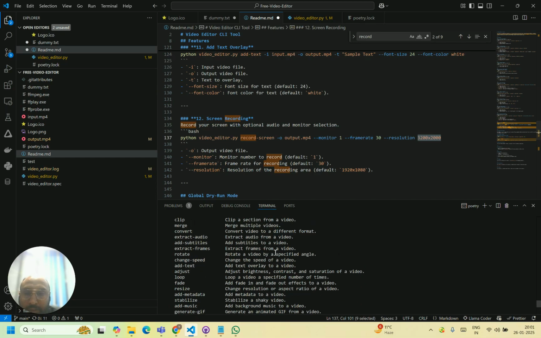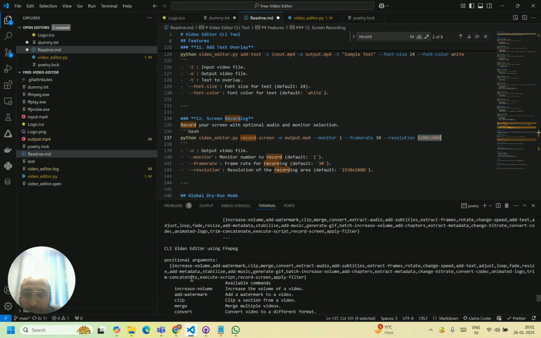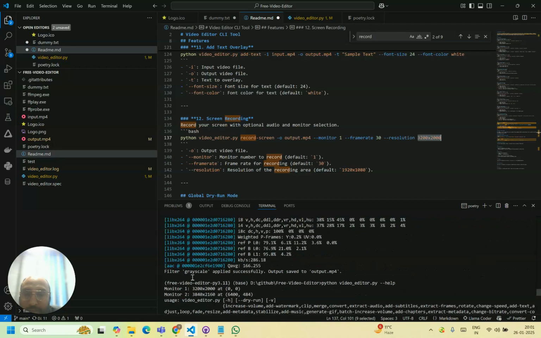Now the problem with that is I have to find my monitor size, because sometimes the code is not automatically able to detect it. For a future version I might be able to fix the code if I get the time, but right now when you run any command it will show you the monitor information.